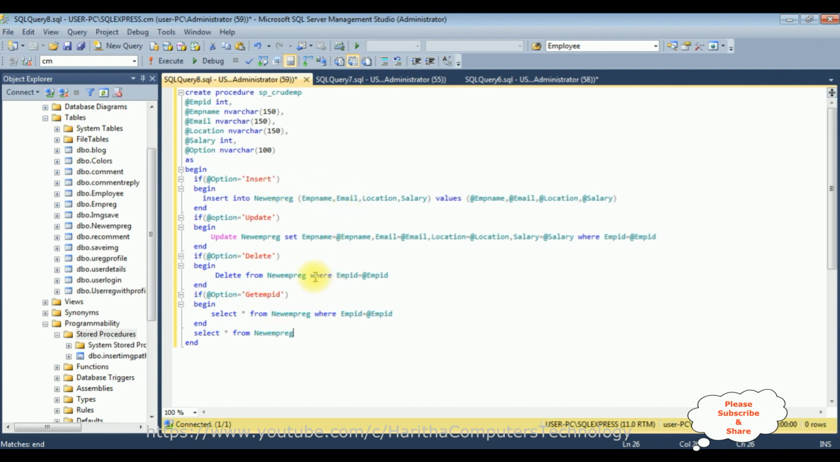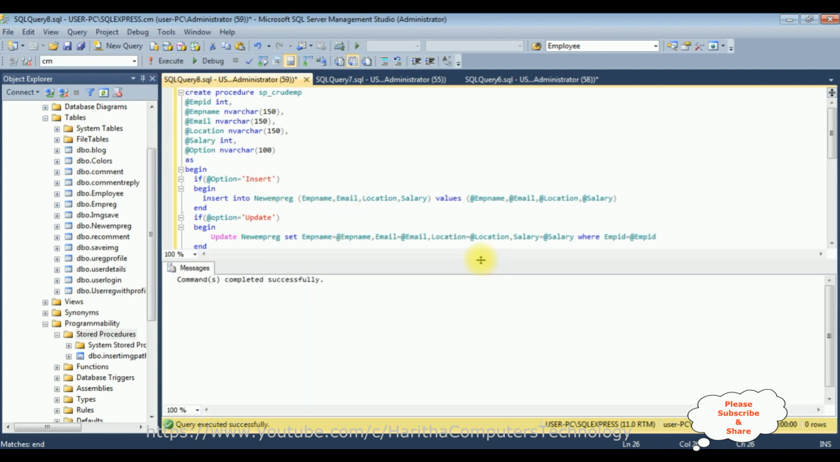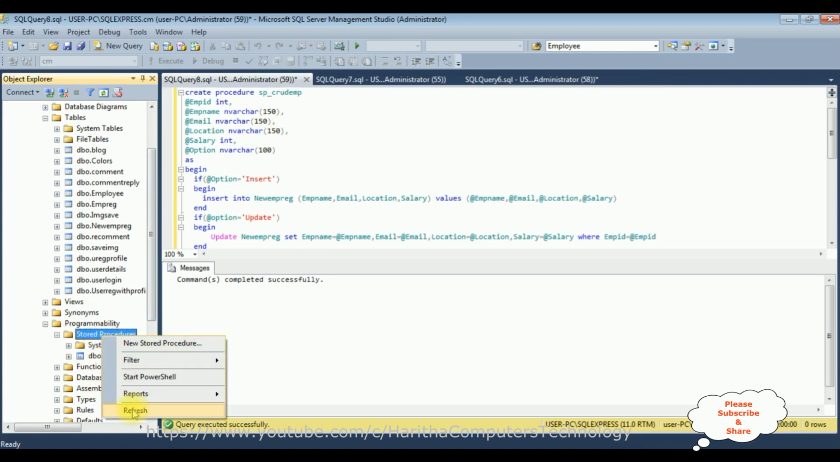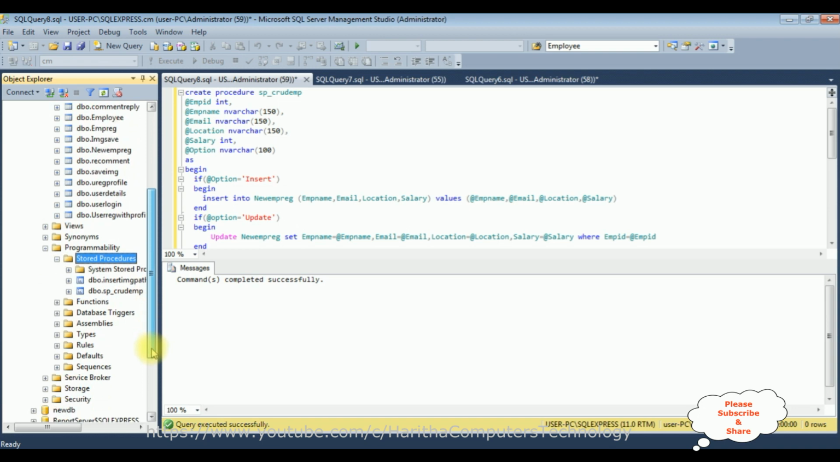Let's execute the procedure, execute, and here we got a message: command completed successfully. So let's check whether the stored procedure is created or not. Select the stored procedure, let's refresh the folder. See, here we got the sp_crud emp, the stored procedure is added successfully. Up to now we have just finished creating the table and stored procedure. Now the coding part in Web API.